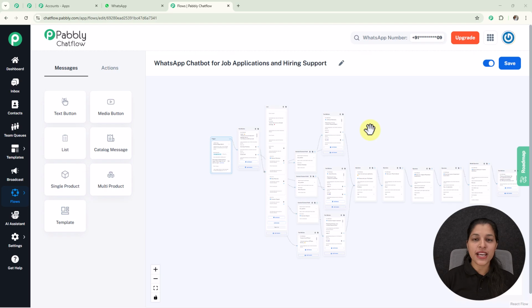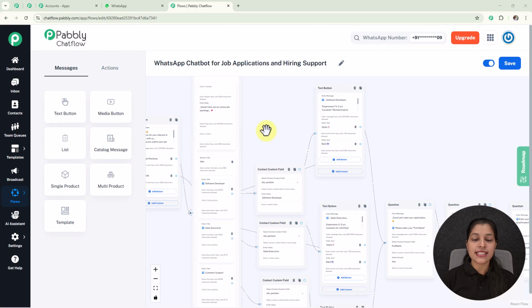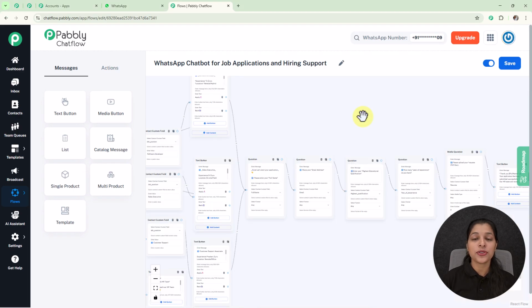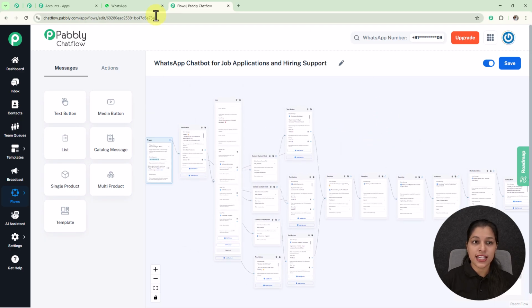So welcome to my screen and let's start creating the WhatsApp chatbot for job applications and hiring support. Right here on my screen you can see this is the structured flow I have created for the chatbot, and this chatbot is going to provide you support for job applications and hiring. Now let's start building this WhatsApp chatbot. But before that, I'm going to show you the working of this WhatsApp chatbot which I have already built. So for testing it, let's move on towards my WhatsApp.